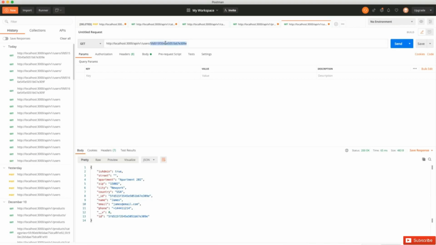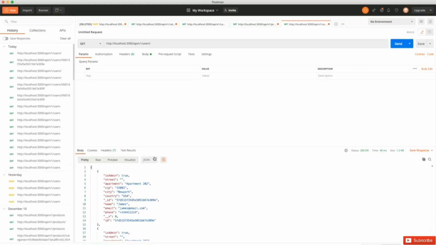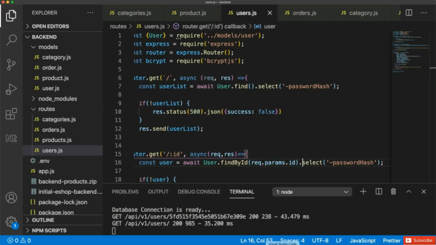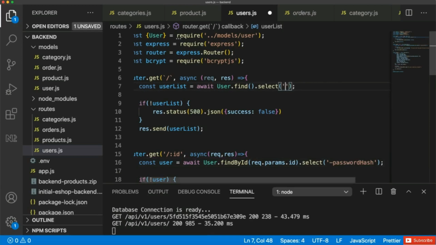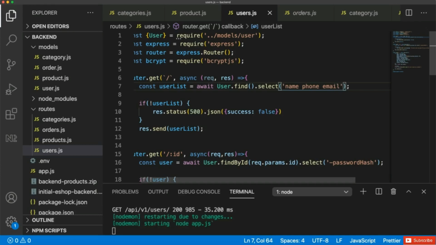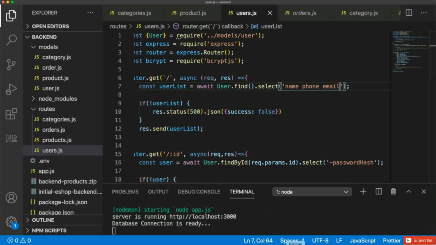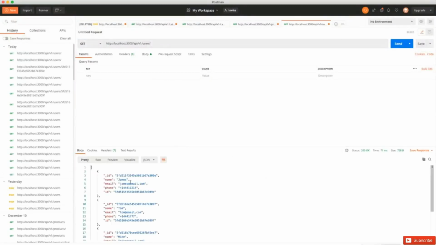We can also, when getting a list of users, for example in the admin panel of my application, I just want to display the name of the user and, for example, phone number and email. So in this case you can create an API which has only these fields. So you can select not with minus, but you can say name, phone, email. So then you will get only these fields with this request of this API. So let's get them. We got name, email, and phone only.